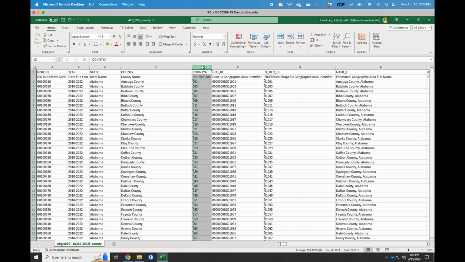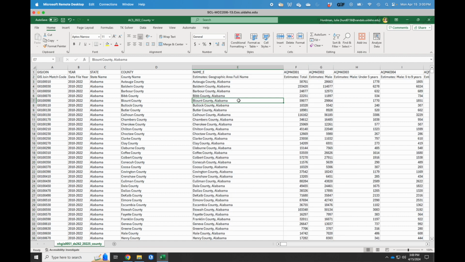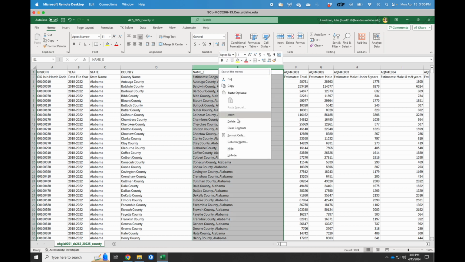And we don't need these either, Census Geographic Area Identifier or the tiger shape file. We don't need those. And we don't need the county names twice.